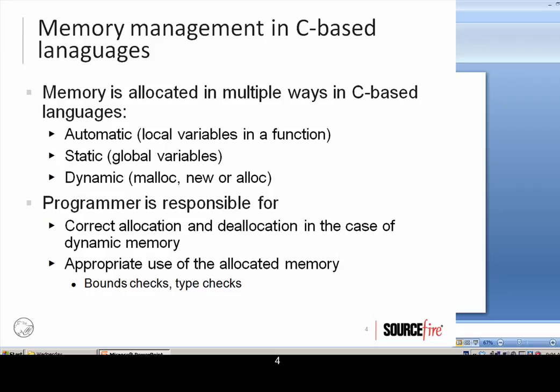So memory is allocated in multiple ways in C-based languages. So there's automatic allocation, that's local variables in a function. When you say int i, the compiler will automatically allocate that memory for you, and you're able to use that, or if you declare an array in a local function, you don't have to worry about cleaning up. Then you have static and global variables, so global variables that you declare, they live for the entire length of the program, and they're released when the program is finished. And then there's dynamic memory, which the programmer is responsible for managing himself. So you have to malloc memory to be able to fill it, and then you have to free it yourself and things like that.